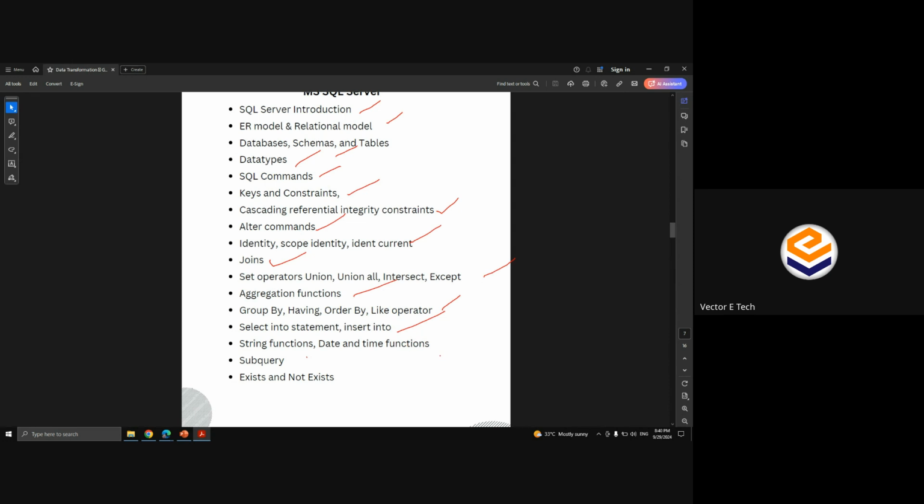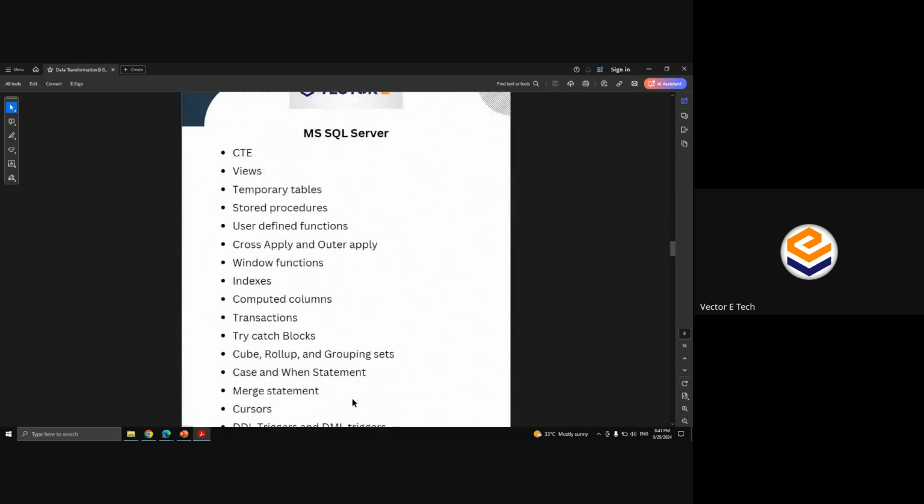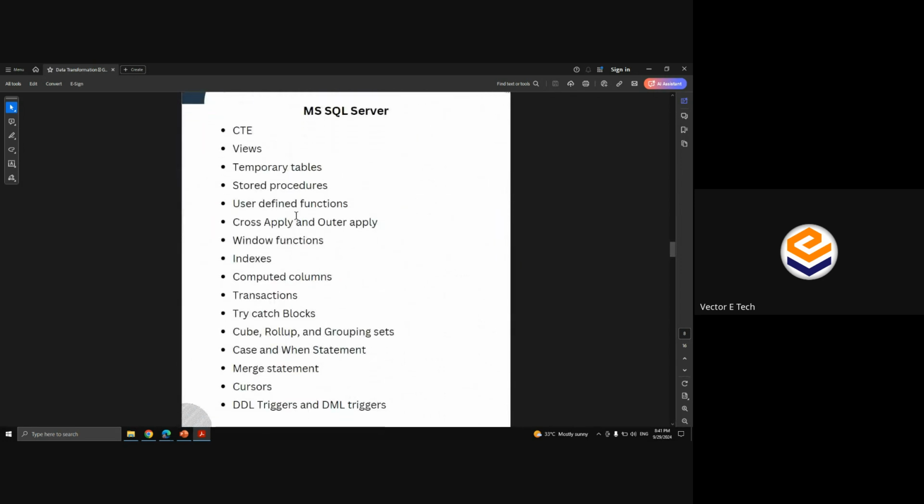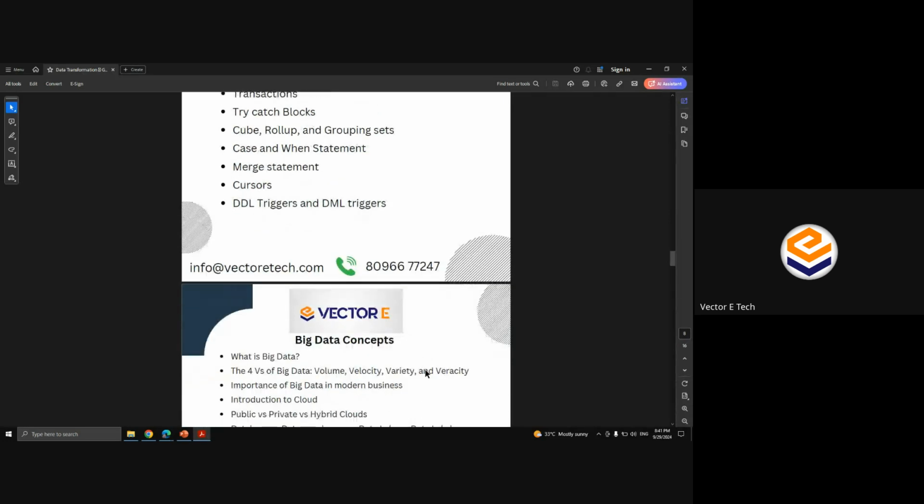We'll talk about functions, majorly string and date time, which are important. Subquery, exists and not exists operator, right? We'll understand all the important things: CTEs, views, temporary tables, stored procedures, user defined functions, cross apply and outer apply, window functions, right? Indexes, computed columns, transactions, try catch blocks, cube, rollup and grouping sets, case when statements, merge statements, cursors, pivoting and unpivoting, right? DDL triggers, DML triggers, all these things we'll try to understand.